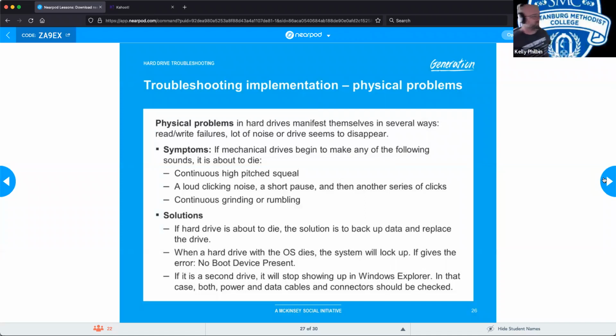Symptoms. A mechanical drive begins to make any of the following sounds, it is about to die. A high-pitched squeal. We talked about that one this morning. You'll hear that essentially one time in your life, and you'll never forget that sound. Or a loud clicking noise, short pause, then another series of clicks. Or a continuous grinding or rumbling. Metal on metal sound, I don't care what device you're using, that's never good, whether it be your car, computer, what have you. Metal on metal grinding is never the result of something good.